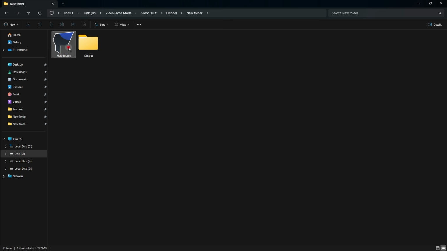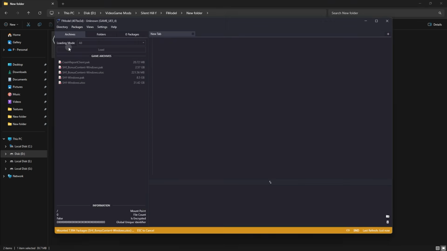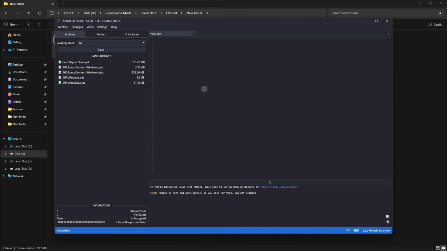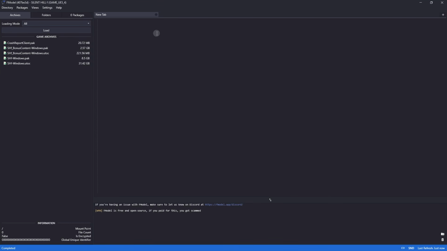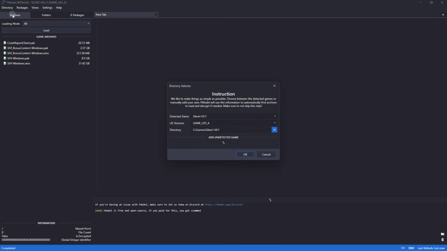If you used FModel before, you won't see the setup menu. You'll go straight to the main menu. If that happens, make sure FModel is still updated. Then go to top left, click Directory, and select Selector. That will bring up the setup menu so you can configure it.